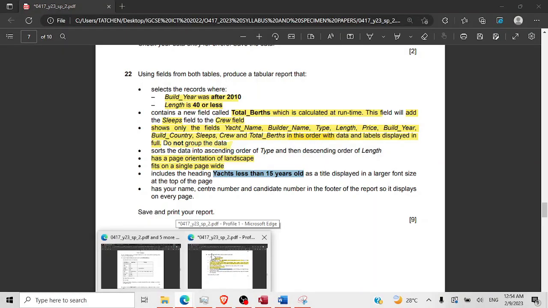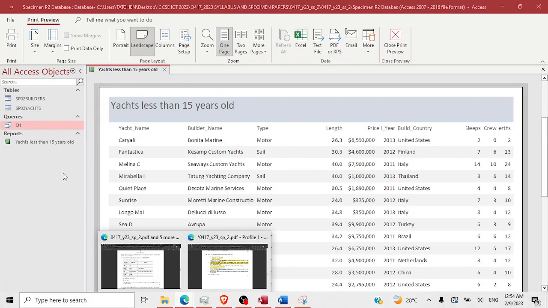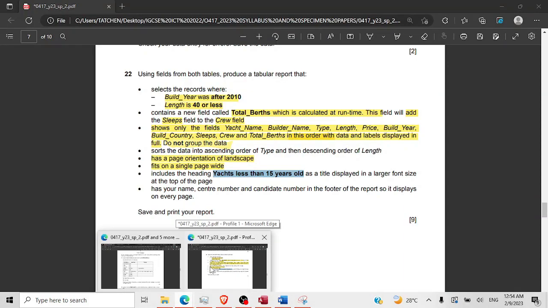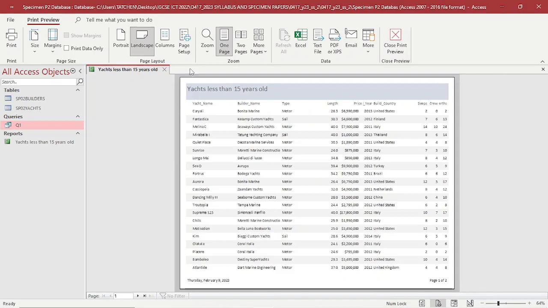Let me see what's next. Has your name, center number, candidate number in the footer of the report, so it displays on every page. Okay, I will do that. They say the report has a title displayed in a larger font size at the top of the page. So that is it.